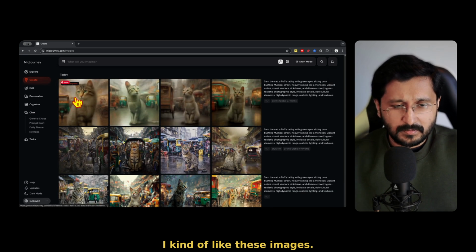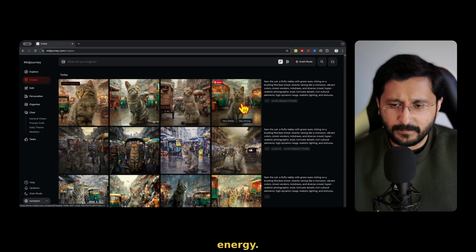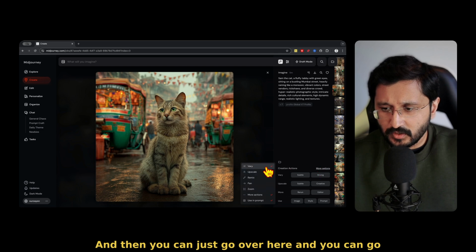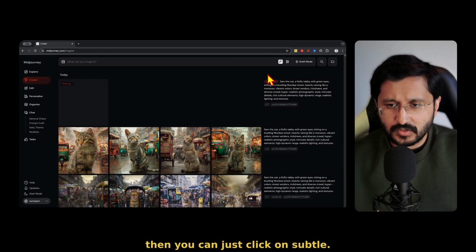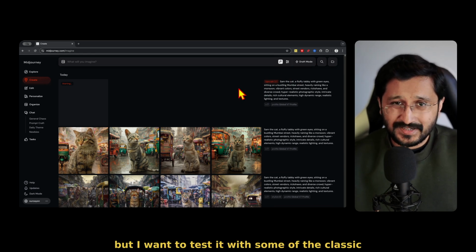I kind of like these images. Probably I'm going to take this one over here because this one feels like it has a little more energy. And then you can see this image over here. Then you can just go over here and click on upscale. If you see upscale, then you can just click on subtle.